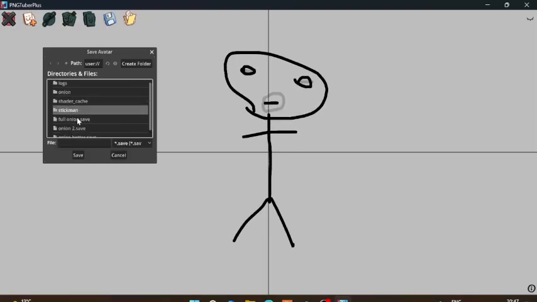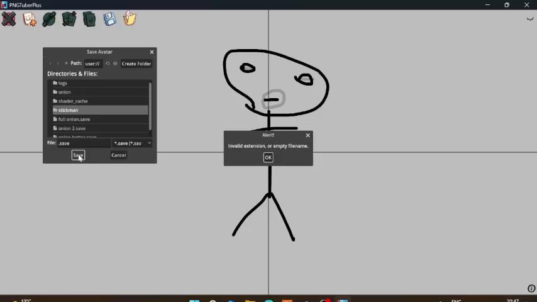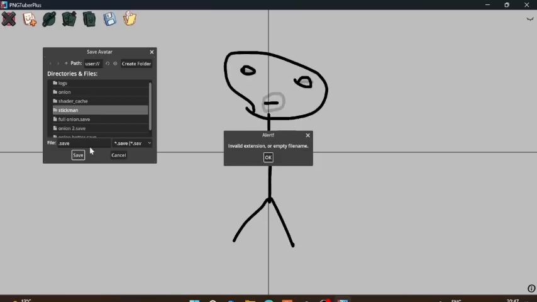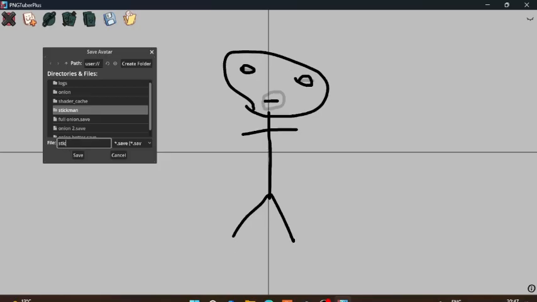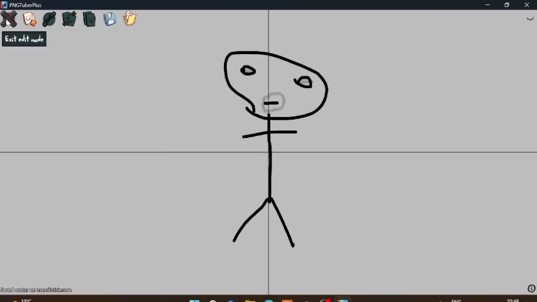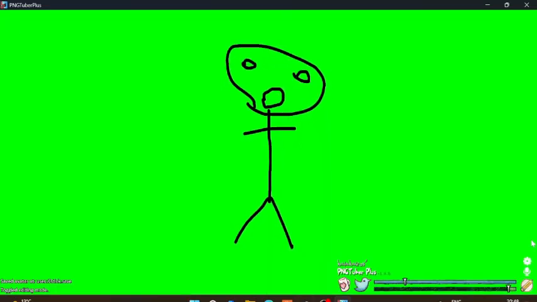If we save, it should be in here. We can save it. No, we actually have to name it. This is a bit annoying. Stick. There you go. Save him. We can exit edit mode, and now we can do some more fun things.